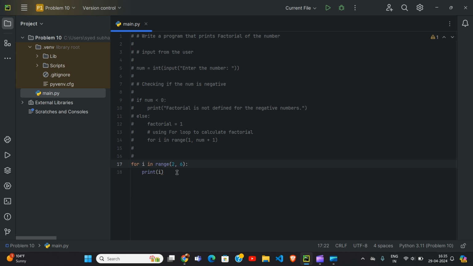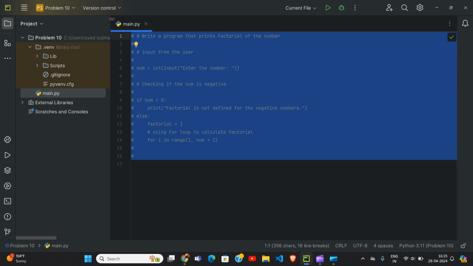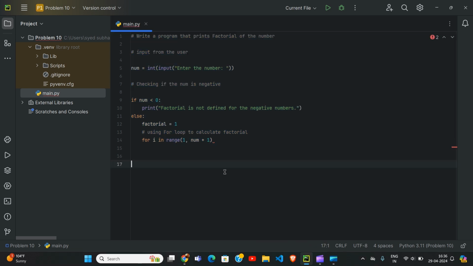Next, we will continue with our problem. Let me remove these 2 lines of code. And now I'm going to select all of this and uncomment them by pressing Ctrl+/. This loop is set up to run from 1 to number plus 1.